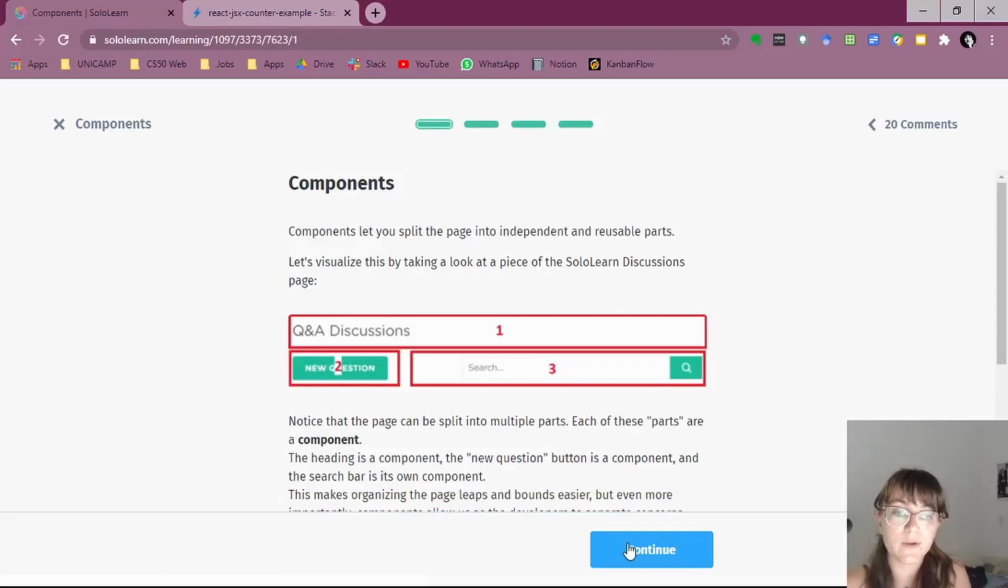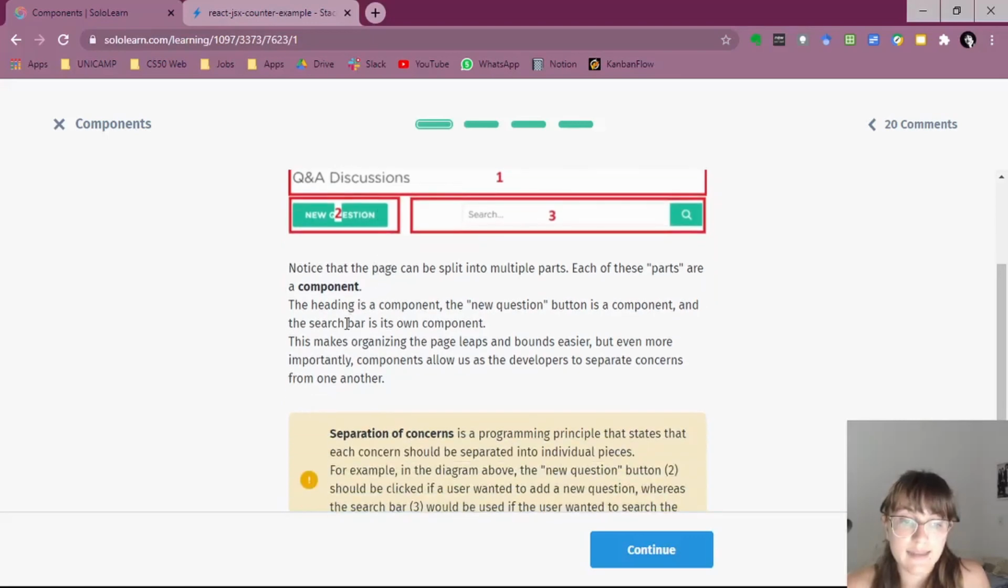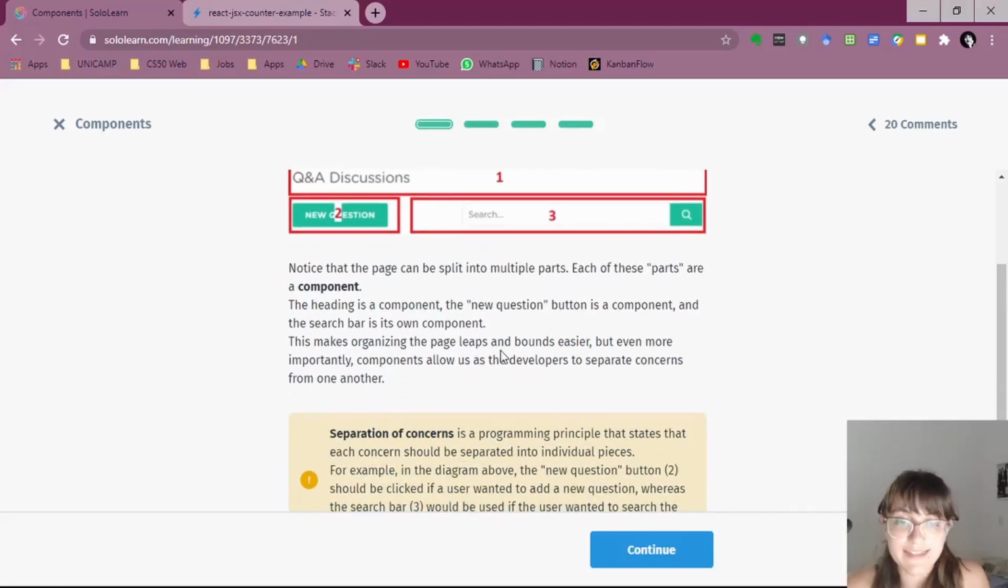Components. So components let you split the page into independent and reusable parts. Let's visualize this by taking a look at a piece of the Solar Discussions page. So here we can separate into 3 components: the heading component here, the new question button, and the search bar. It's another component here.